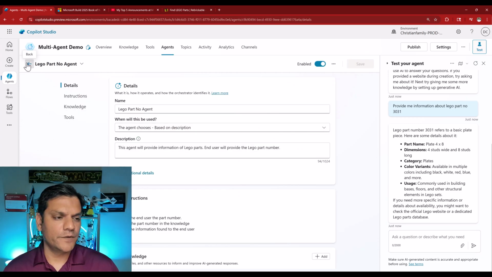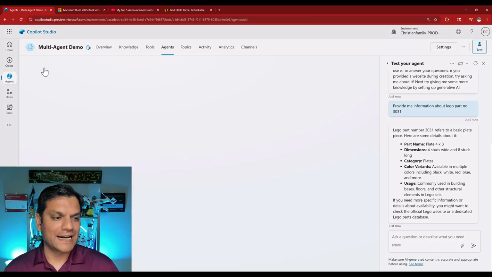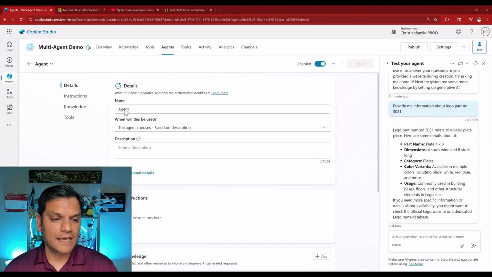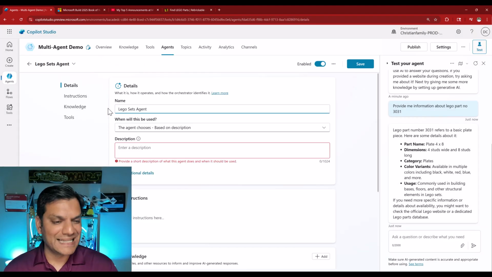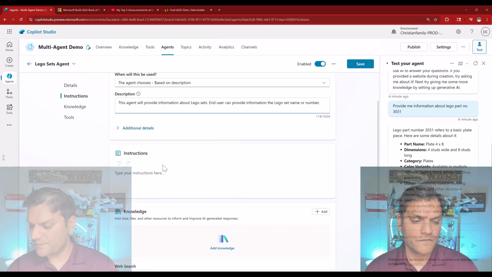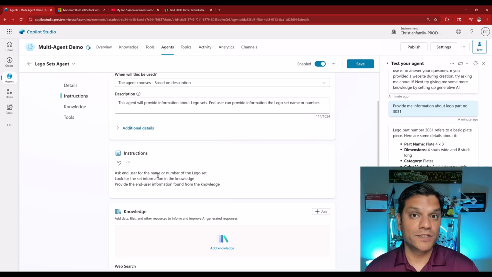I'm going to come back over here, go outside, go to add an agent, click on create an agent, which again is the lightweight version. And this one is going to be the Lego sets agent. Its description is going to be, the agent will provide information about Lego sets. End user can provide information about the Lego set name or number. All right? Instructions, very similar to what we just had about the parts as well.